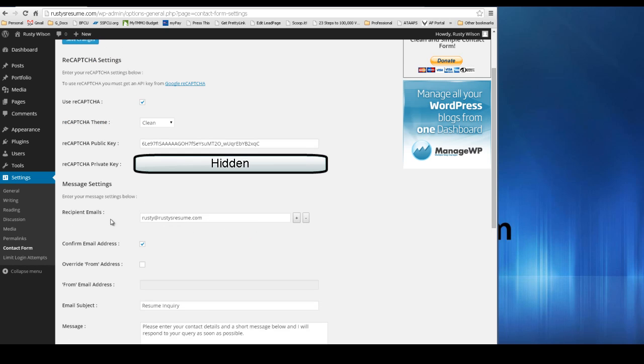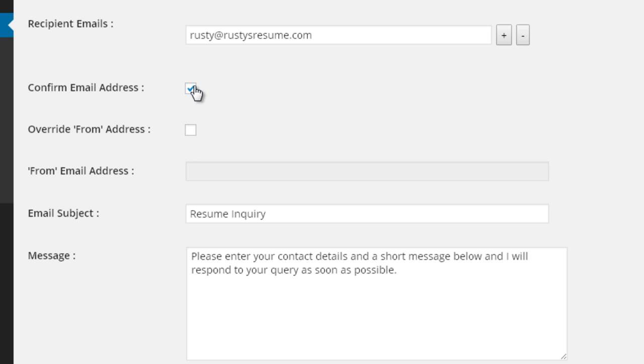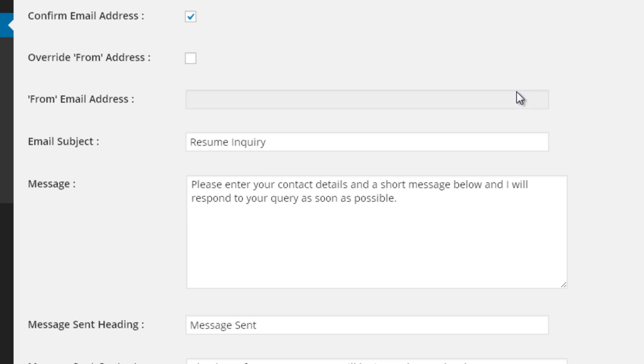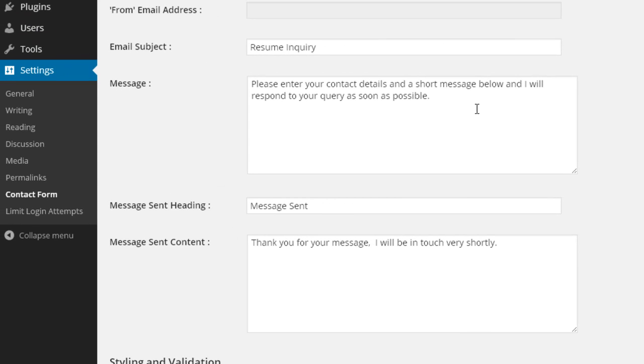Then you'll set up the email address that you want emails to go to when they fill out this form and hit submit. I've got a confirm email address, so basically they have to type their email address in twice. You can, I guess, override the from address if you want and change it to something else. You can change the subject to whatever you want, and then you can type a message that you want the user to see to explain how to use the form. And this is what they'll see after they send the message.